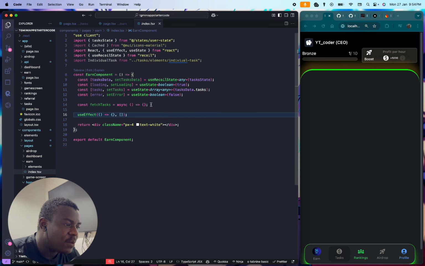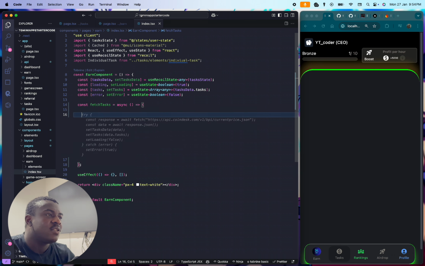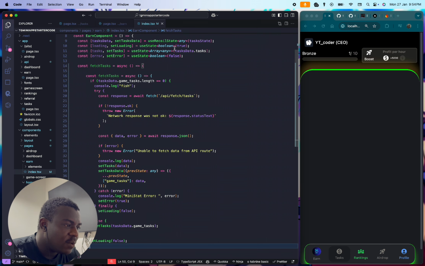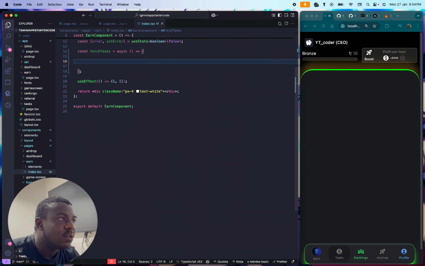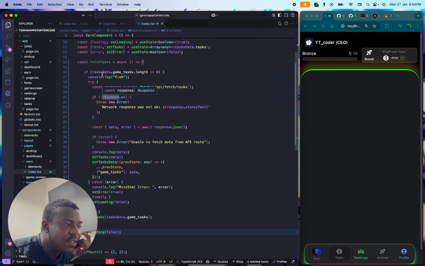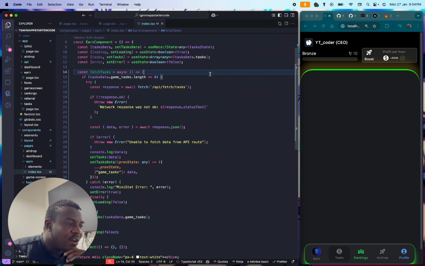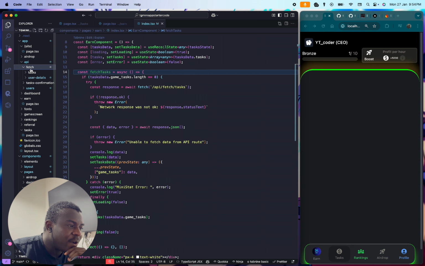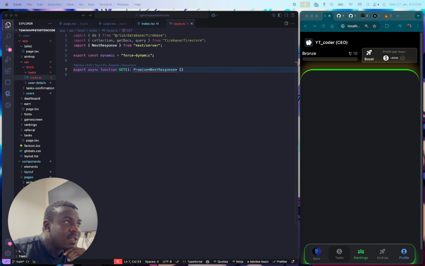Okay, so our first component here is fetch tags. Let's try and fetch those tags, okay? So I'm just going to paste this. So what we're doing here is saying if the task data dot game task dot length equals 0, don't mind this console fish, it was just me testing something. Okay, so we're going to fetch this API route, and in this API we have fetch, we have task. So you can see our task here doesn't have anything, so let's work on that.